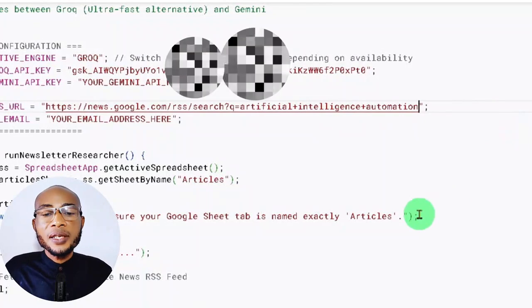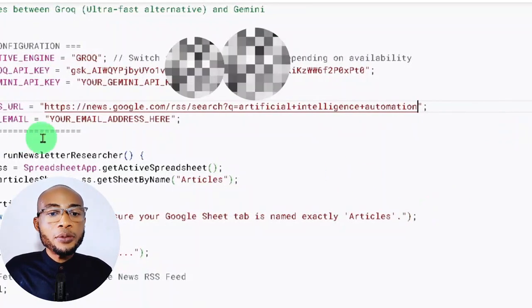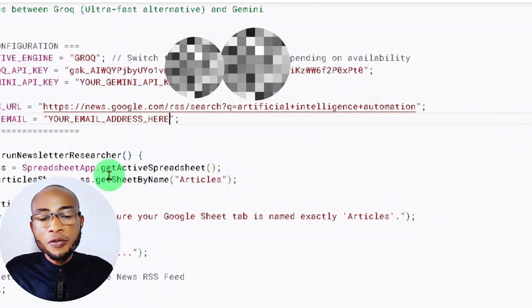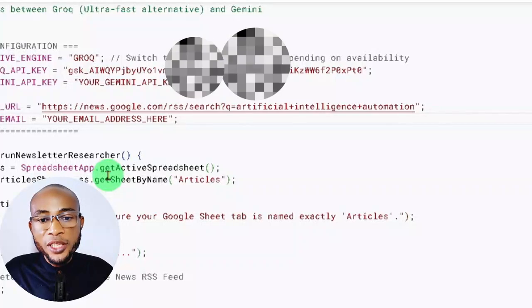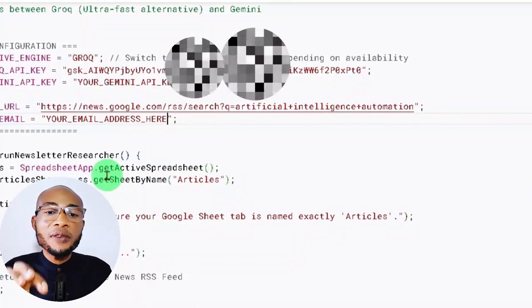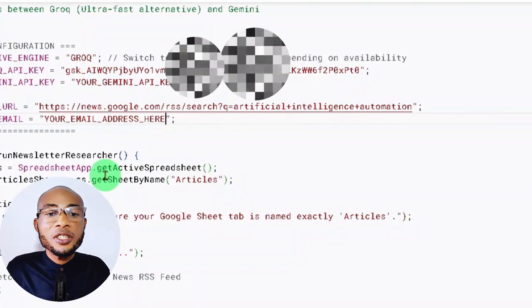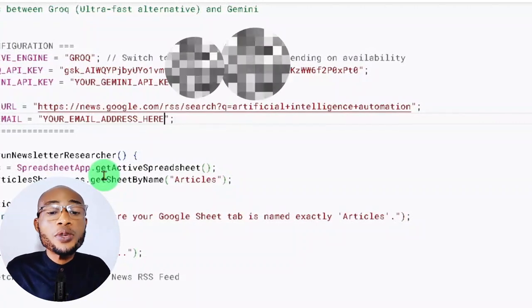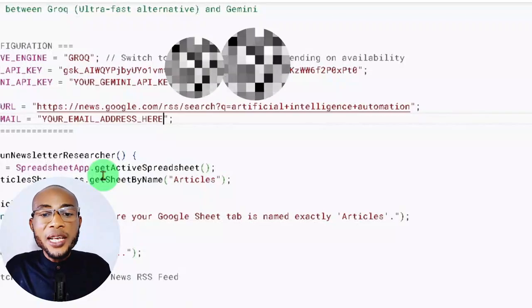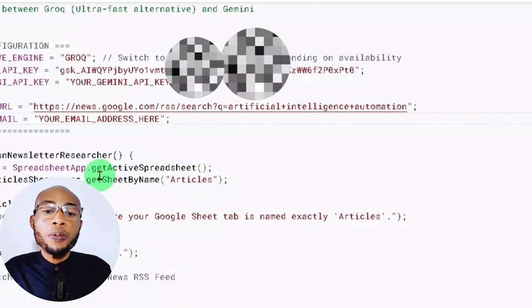Okay, so that's it. And then the next thing is my email. Once the analysis of that news is done by the AI, it's going to draft a summary of that news and drop it on the Google Sheet. Once you drop it on the Google Sheet, it's now going to be sent to your email. So you can read it on your email and then you publish it from there.